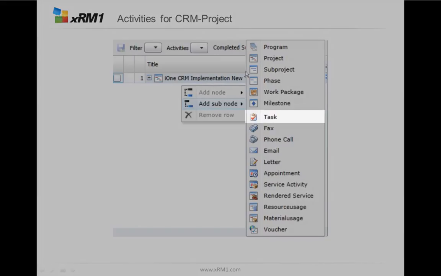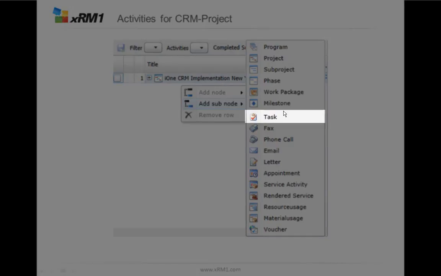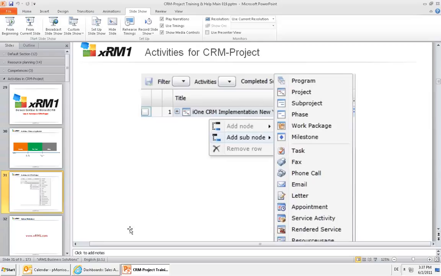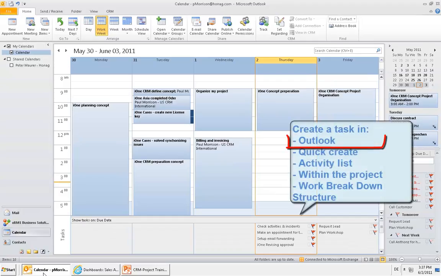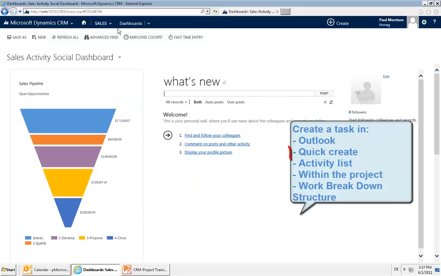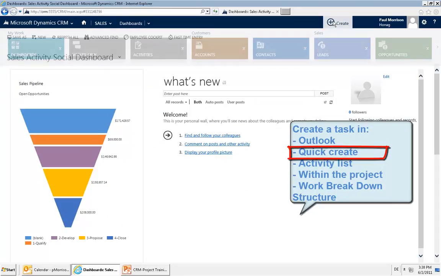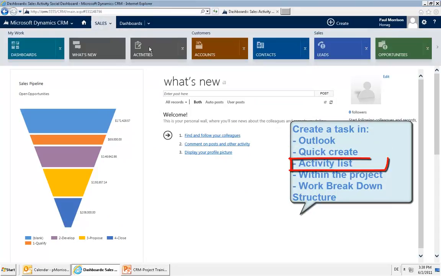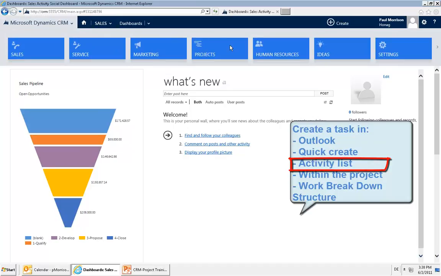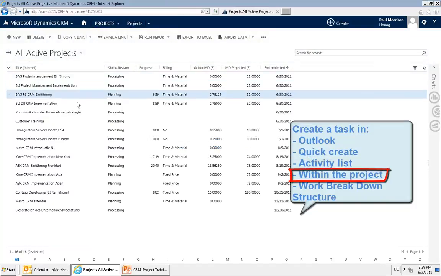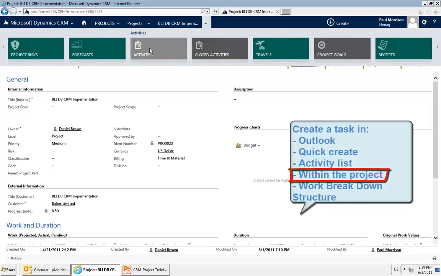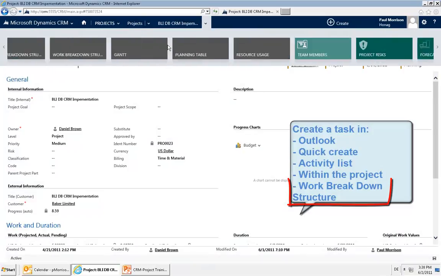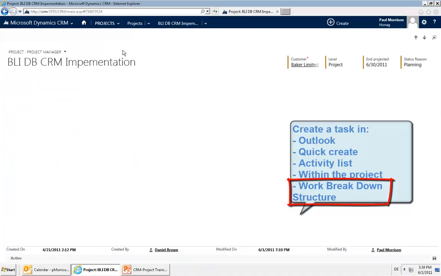I would start with the task. A task is something you, I guess, already know. I go back into my Dynamics CRM system. You have several ways you can create them. You can, of course, create them from your Outlook. You can create them from within the Quick Create. You can create them from the activity list, or you can also create them within a project. Within a project, we also have the related activities, or we can create them from the work breakdown structure.